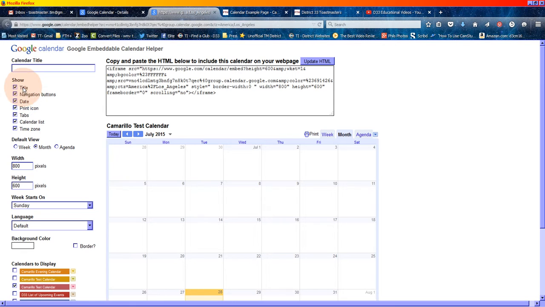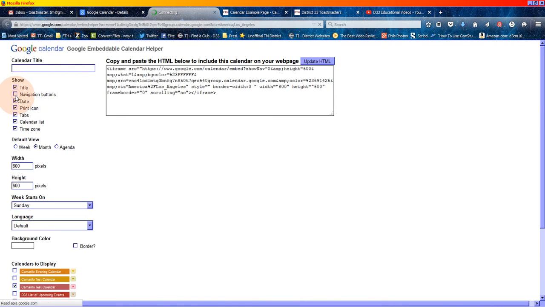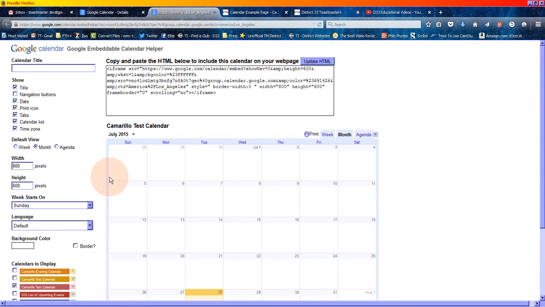Now what I do is I leave the title, but I get rid of the navigation buttons. And when I click this, you'll notice that the navigation buttons, which, well, let's see where they're at.